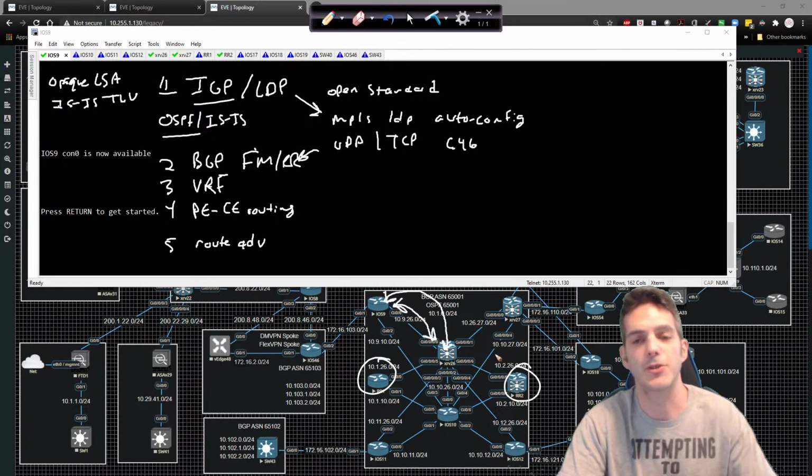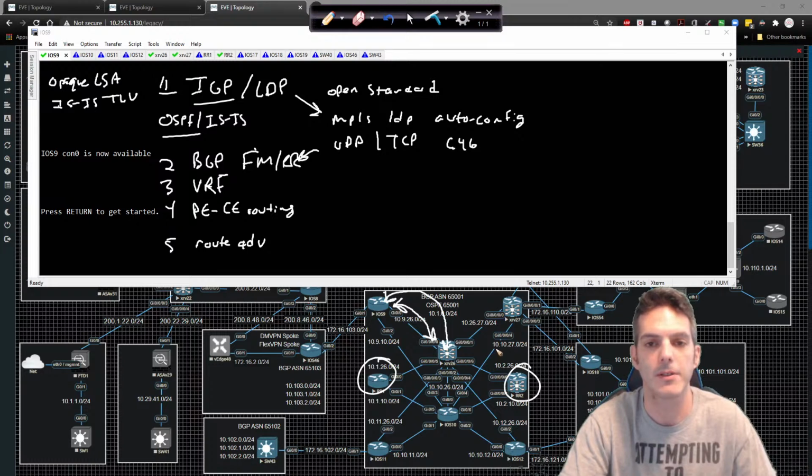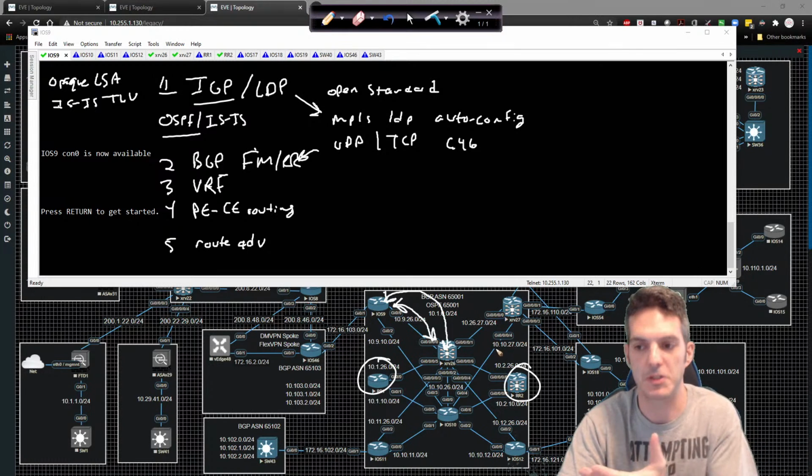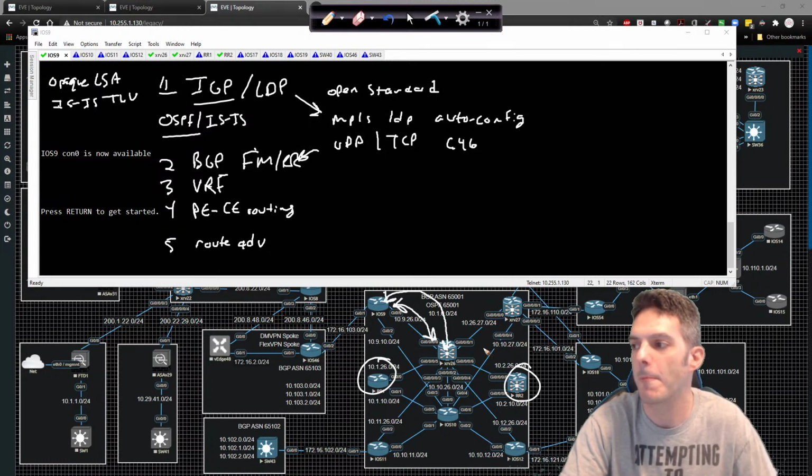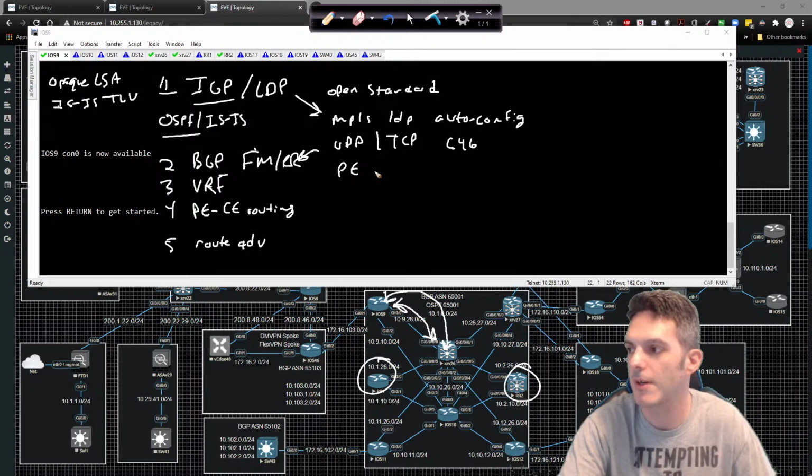So those of you that are looking for a little bit of service provider to dive into for, say, the CCNP service provider, this is definitely going to float your boat there. Then what you do is your provider edge devices, so your PEs, form connection to the route reflectors through BGP, and everything works that way.